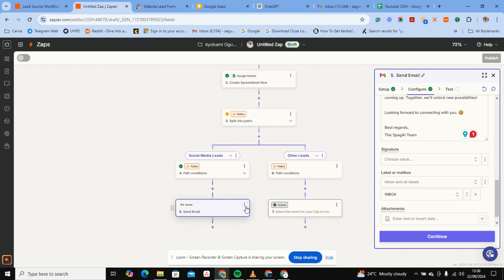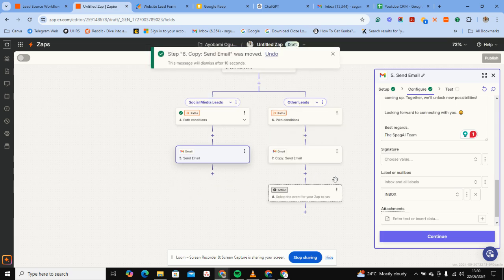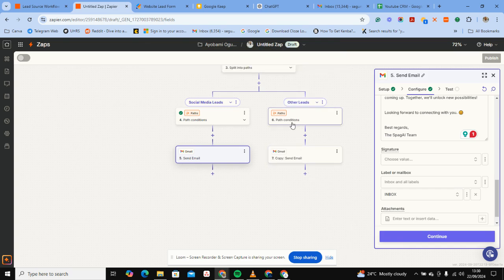So the next thing I want to do is that there's a hack here. I don't want to repeat this process again because it's actually daunting. So what I'll do is just duplicate this step. I'll duplicate this step right here, and then I will drag it right here. So I don't have to repeat the same process I did. All I need is to tweak some particular things there. And so the next thing I want to do, before I set the email, is set the condition.